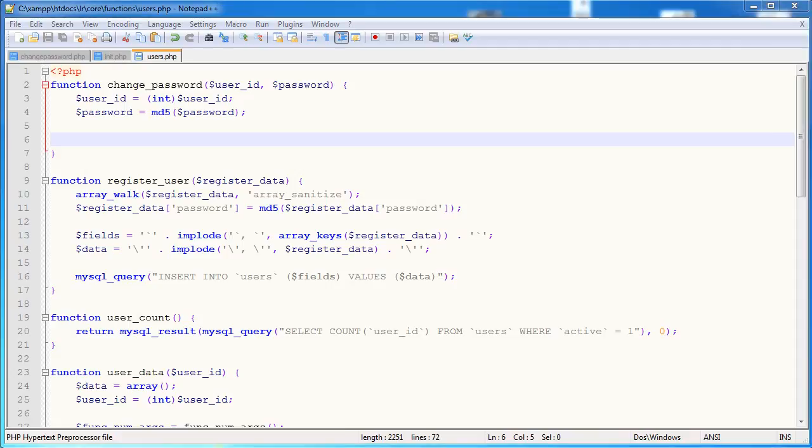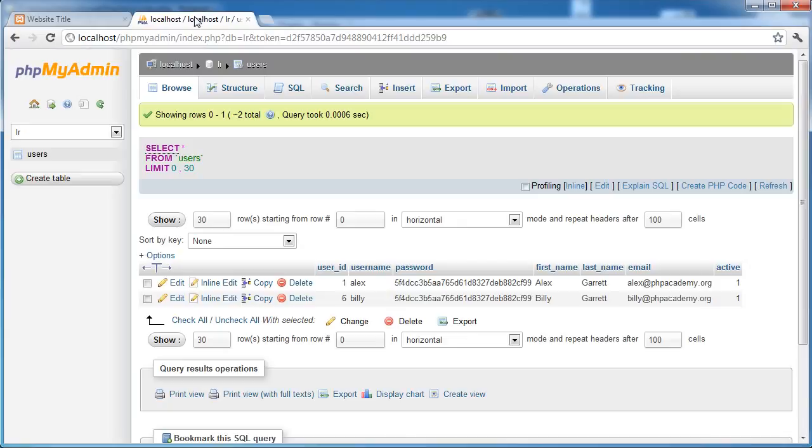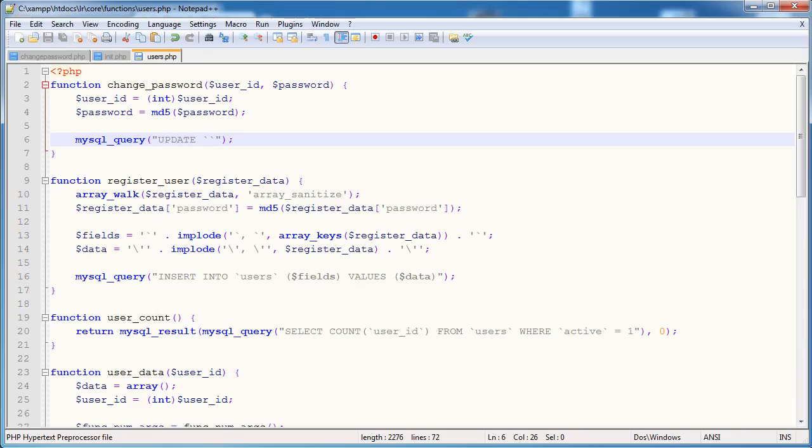Okay, so now that we've done that, we need to perform a query. Obviously this is going to be relatively straightforward because it's just going to be an update query. So we say mysql_query, and we're going to say update, and we need to choose a table to update. Let's go over to our table here. Table is called users, so we want to update users. Set password, so this is the field that we're setting, equal to, and then a value, and that value is the new password. So here what we're doing is we're updating users, we're setting the password field equal to this new password that we're passing through.